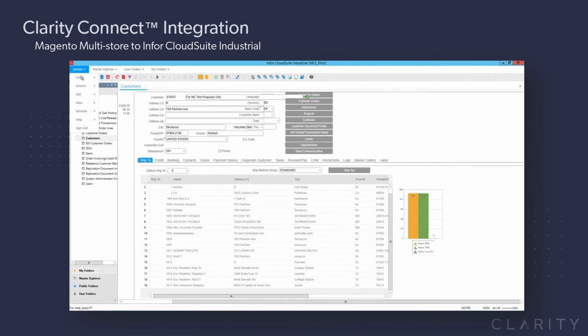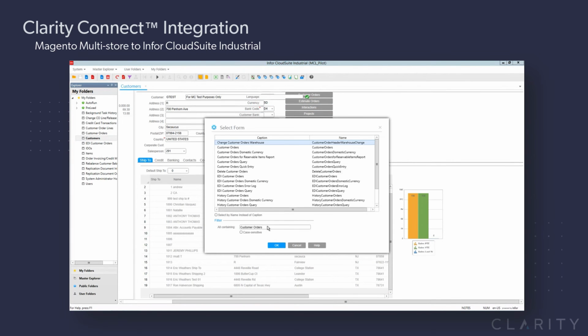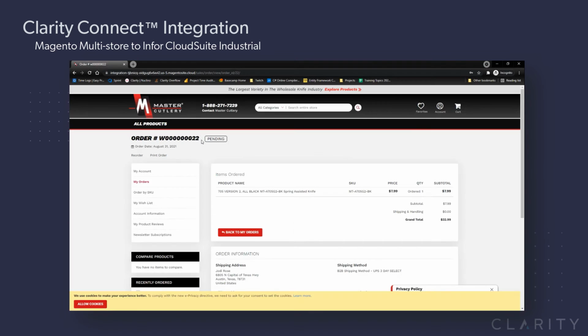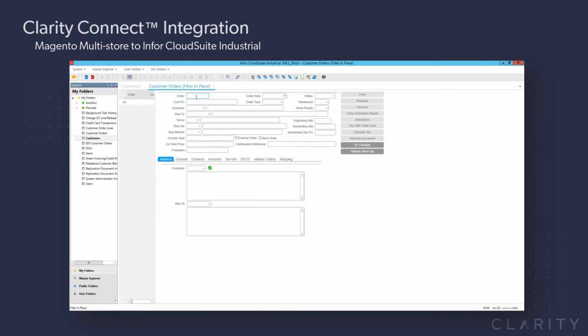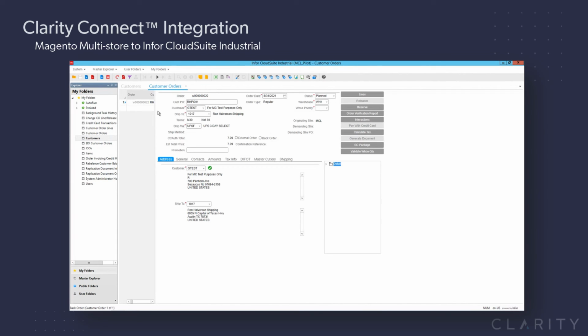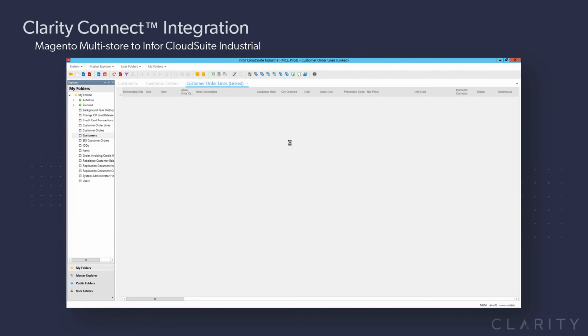So back in CSI, we open up the customer orders, go back to Magento, copy our order number, paste it and filter by it, and now we can see our Ron Halverson PO01 purchase order for customer G-Test account, shipped to address Ron Halverson shipping location, net 30 terms, UPS 3-day select, and if we click on the lines to drill into the details, we see that the order is indeed for that 705 version 2 knife for $7.99.